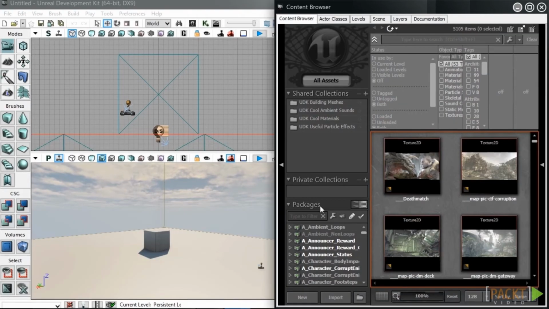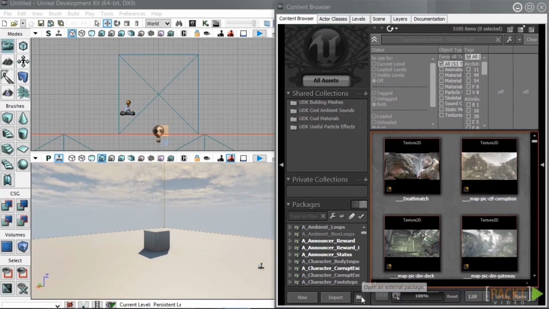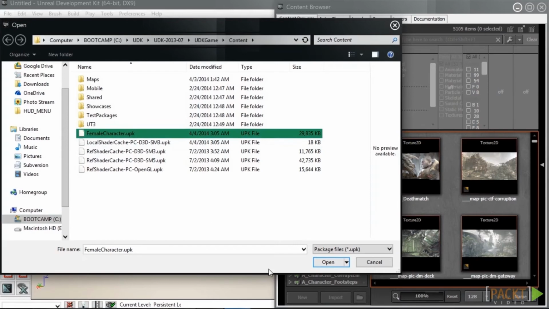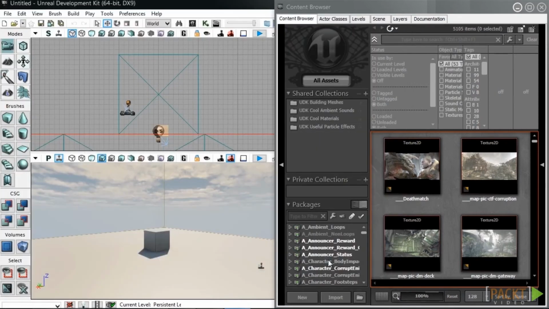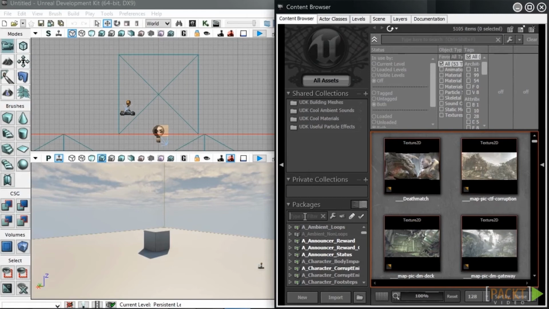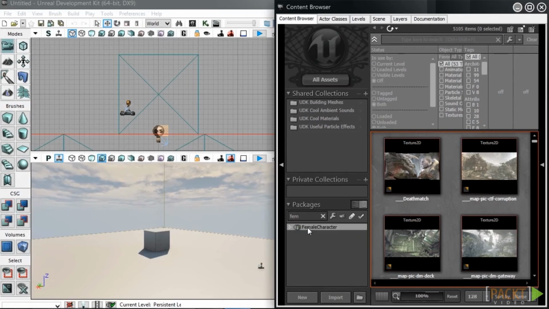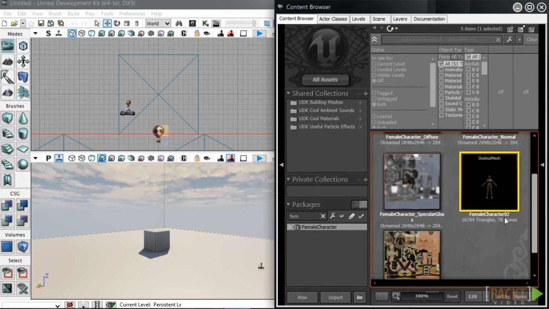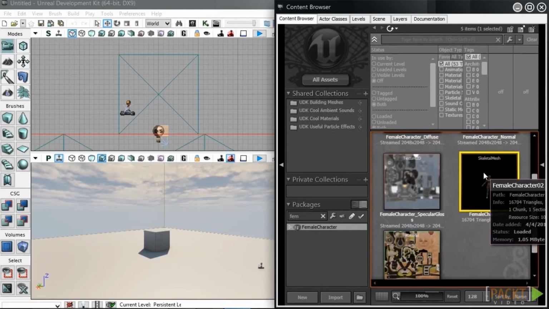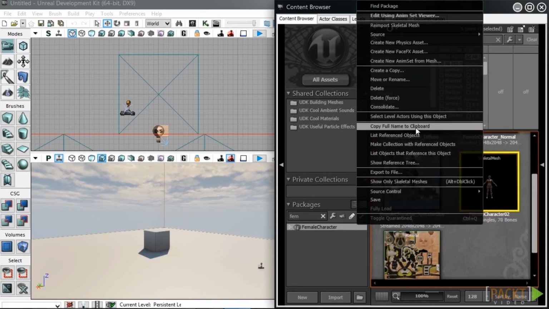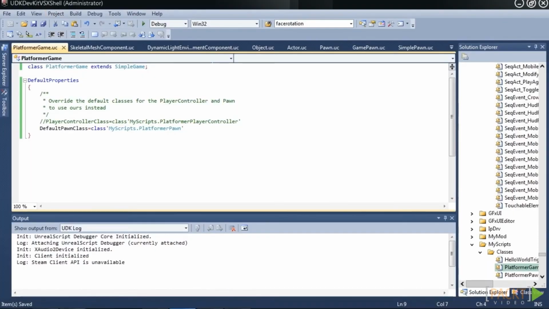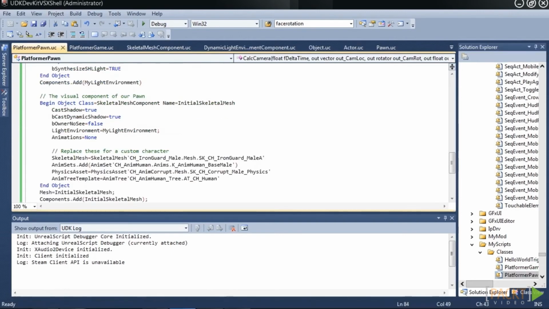After that, you'll need to go inside of UDK, and then click on Open in your content browser. Once inside there, select your UPK file and hit Open. And once that's done, you should be able to see the character and all of its assets included here in the project. Now, the next thing that I'll want you to do is to right-click on this skeletal mesh and copy its full name to the clipboard. After that, let's go back into our IDE and go to our pawn.